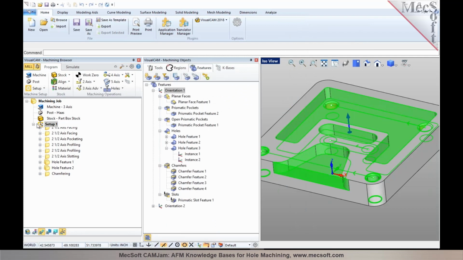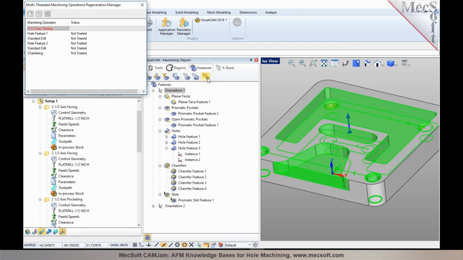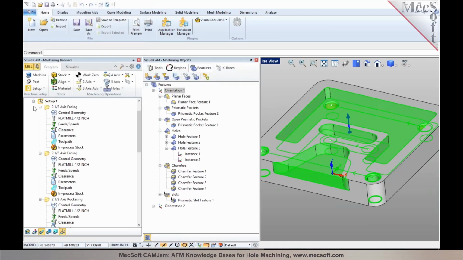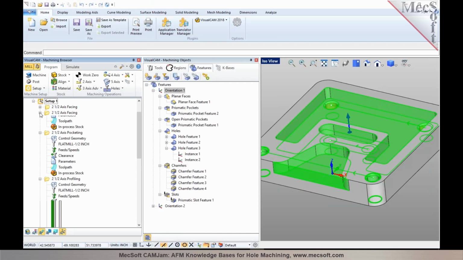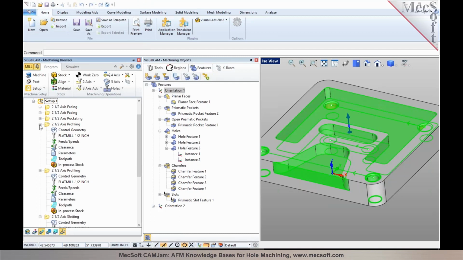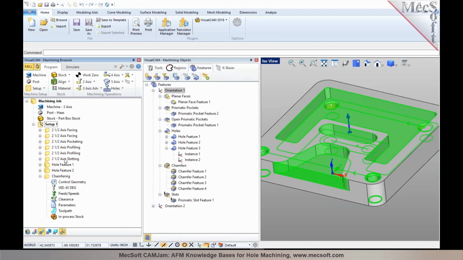So once you have that established, I'm going to go ahead and clear out these operations. If I pick automatic feature machining, you will now notice that it uses the knowledge base number 3 that you pointed to, and the machining operations are generated for each of the milling features. After the slotting operation, you'll notice that the hole features are being programmed, and at the very end, you have the chamfer operations programmed for it.